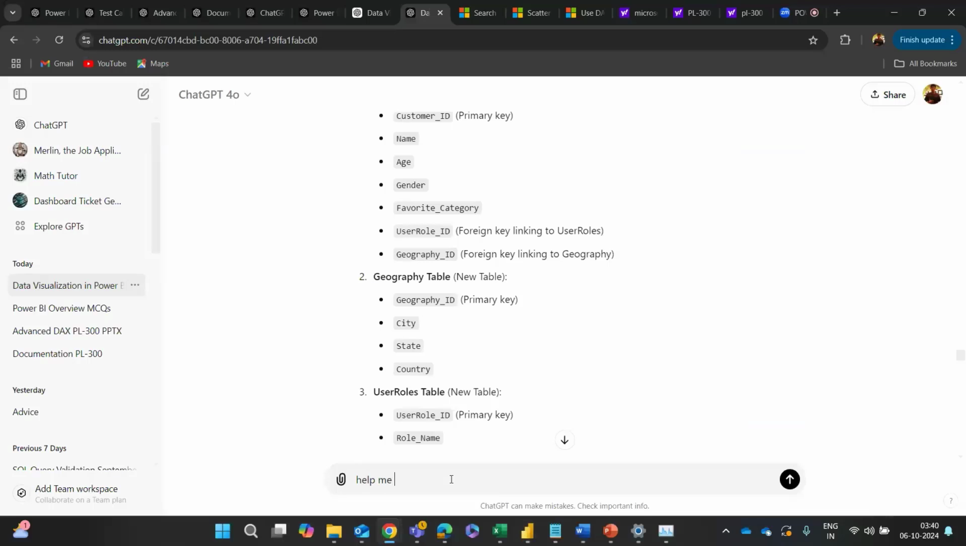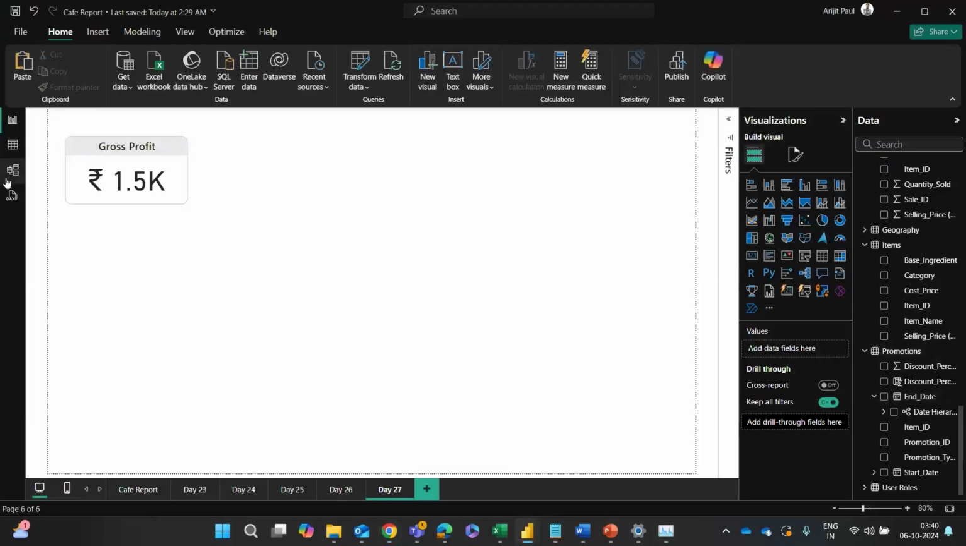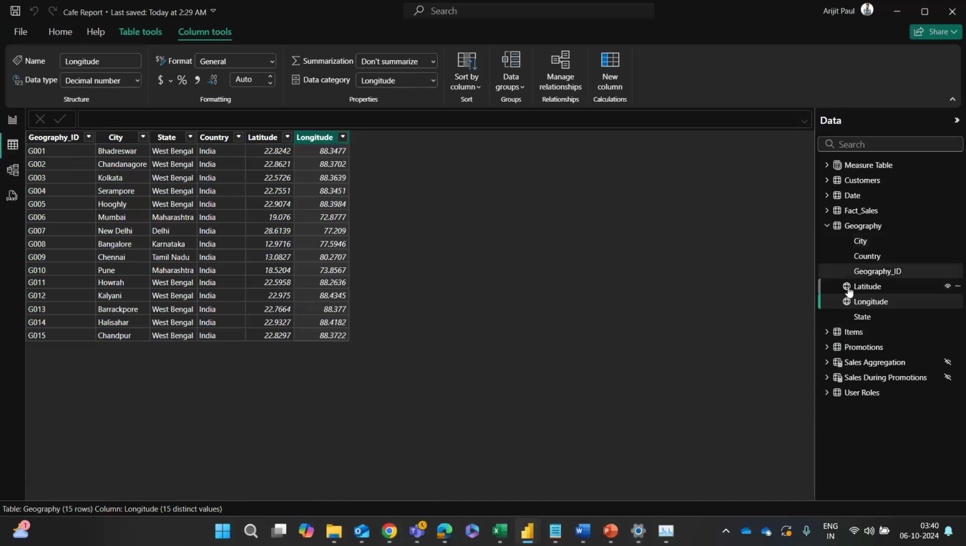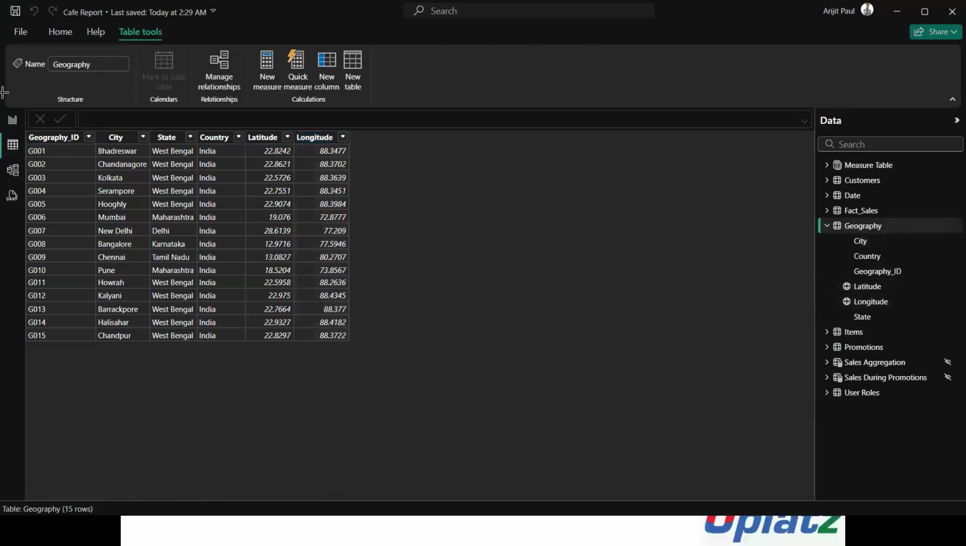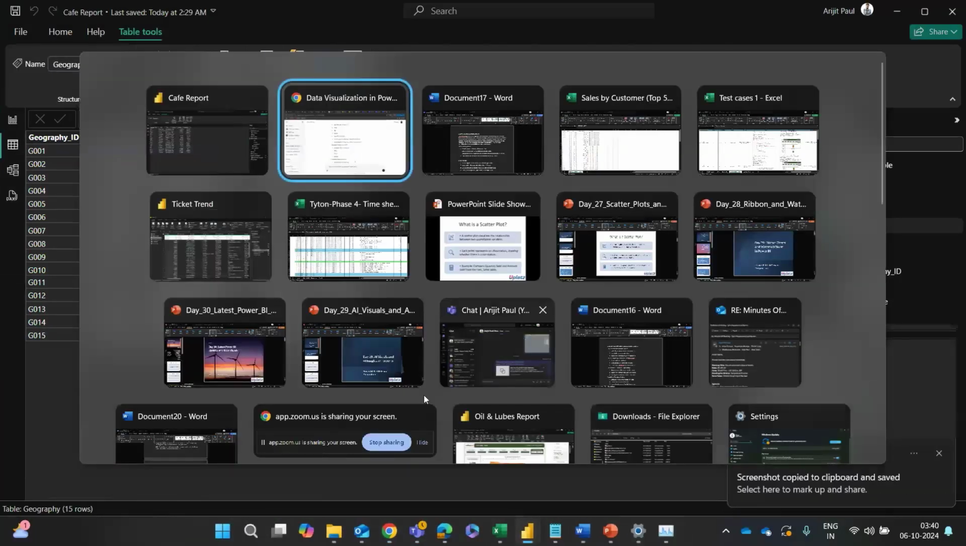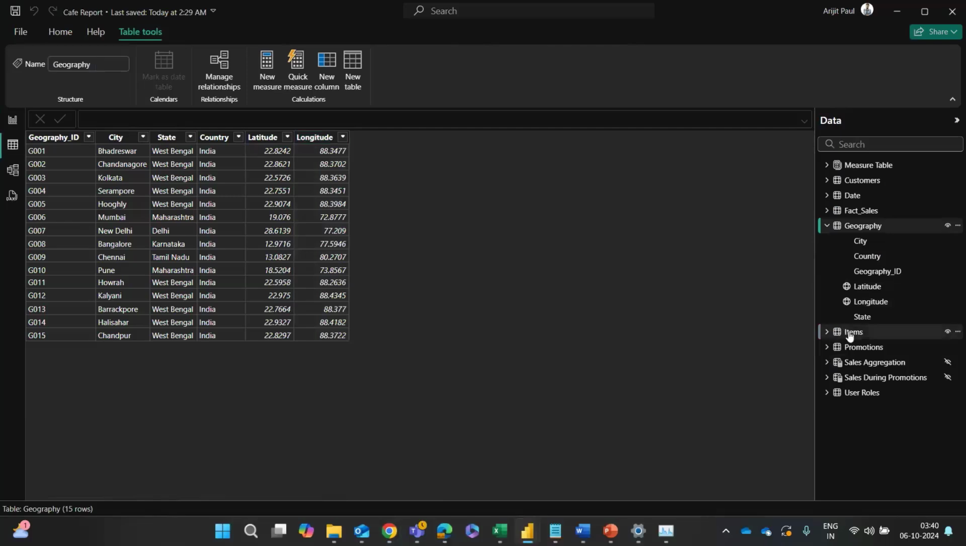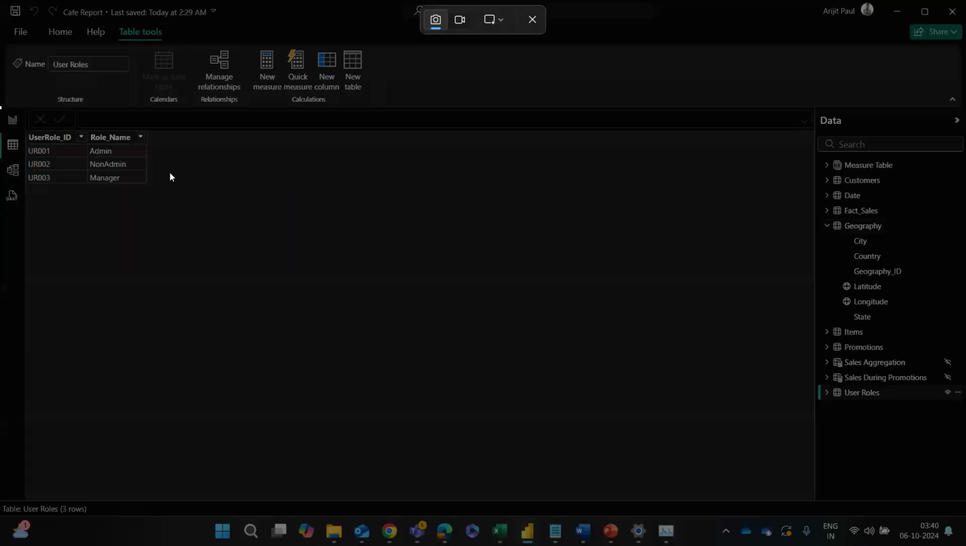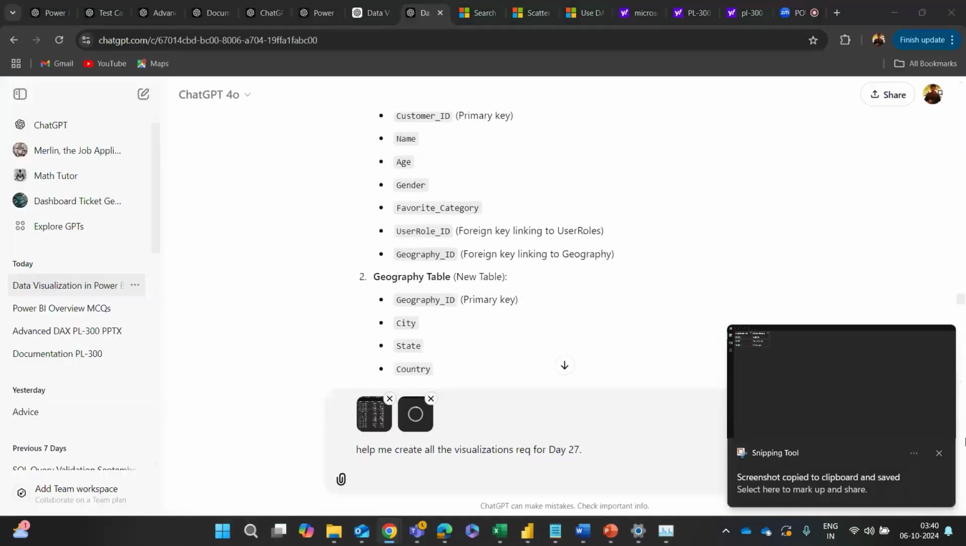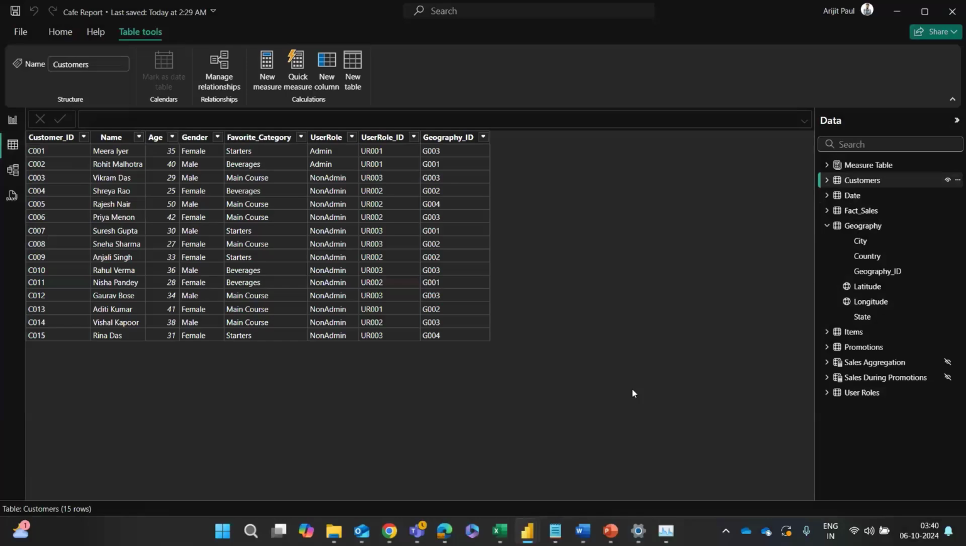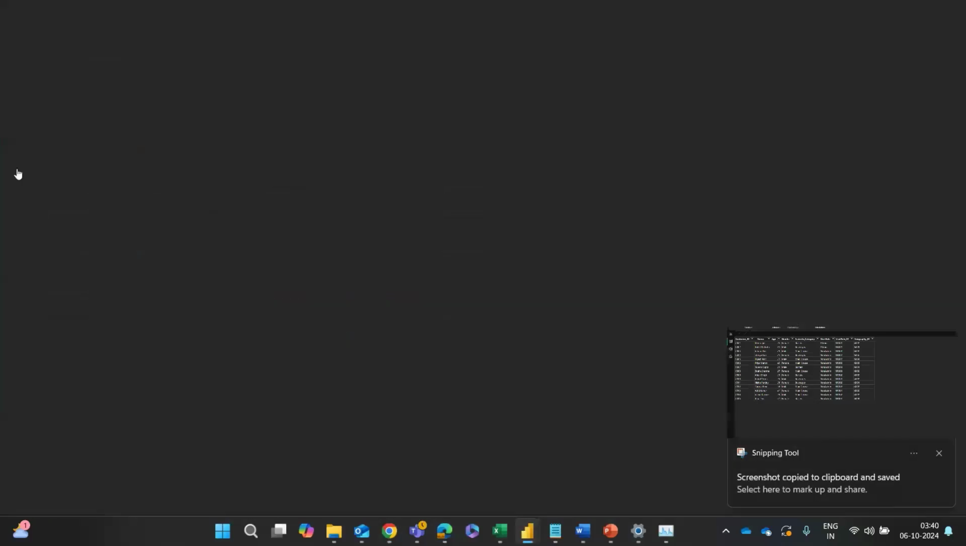Now help me create all the visualizations required for day 27. So let me just update the information. We have these additional tables of user roles. And as you can see the connection over here.